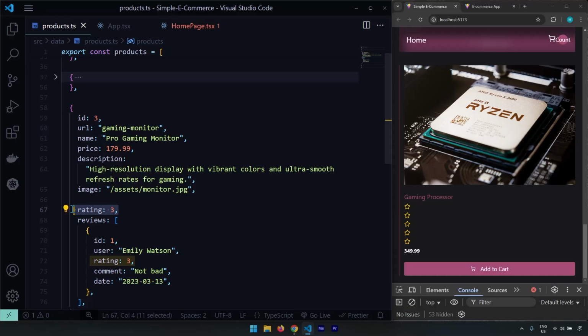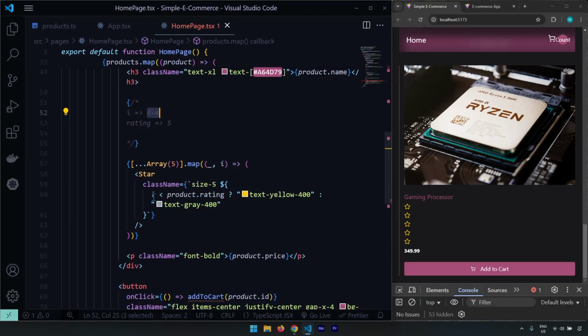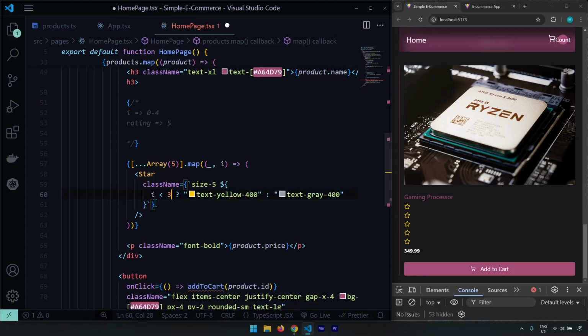For this one, the rating is 3. So when the rating is 3, how many stars do we want to generate? We want to generate 3 stars. So the index is going to start with 0. The first index that's going to go into that array and loop it is going to be an index of 0. So 0, our rating is 3, so I'm just going to put that 3 here, and this is going to be 0 at first. 0 is less than 3, so the first star is going to be color yellow.